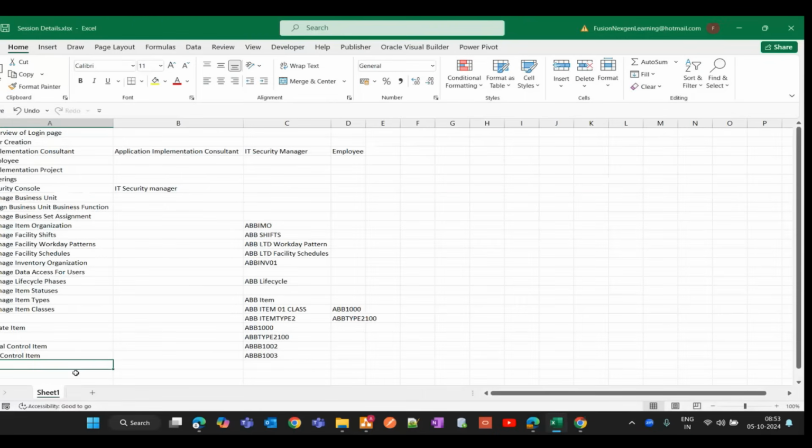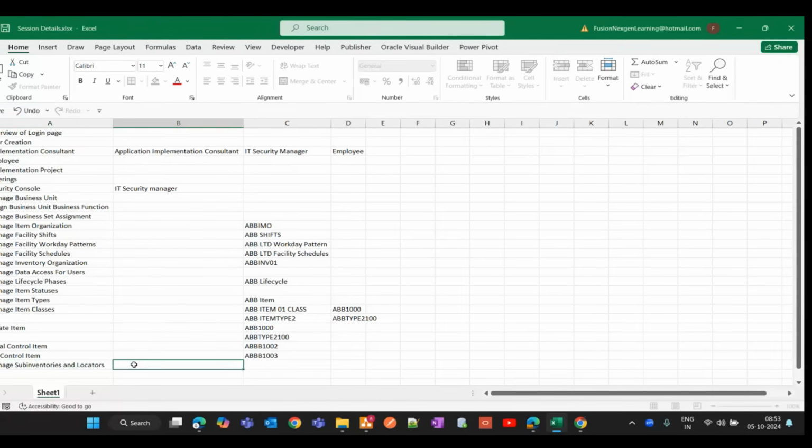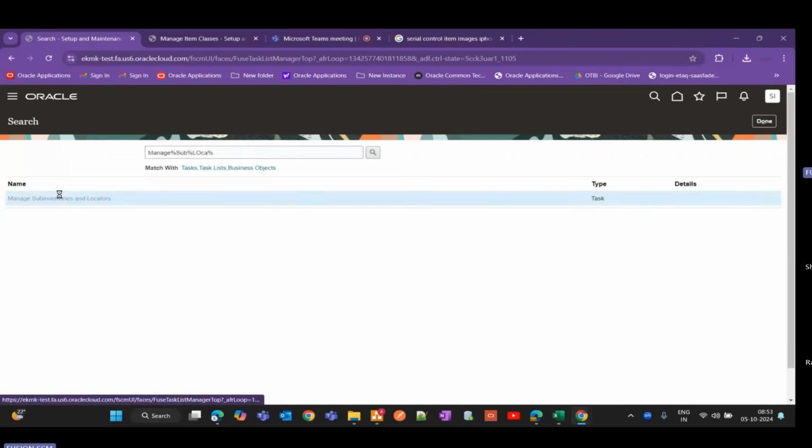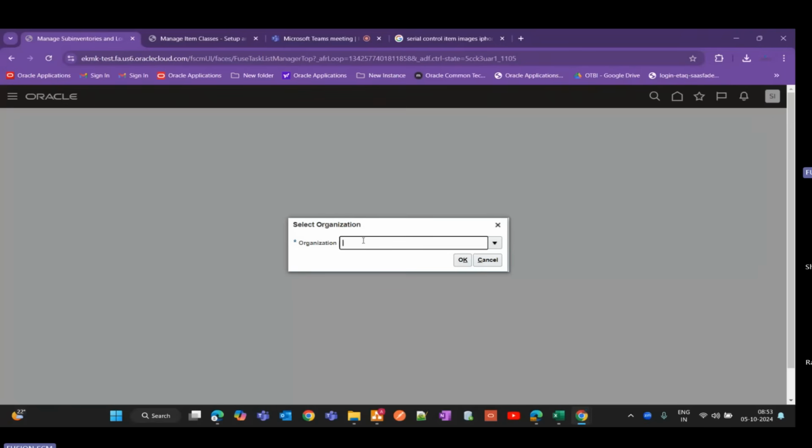Let me type that, manage subinventories and locators. Okay, so this is the task that you have to open. Once you click on Manage Subinventories and Locators, you have to select your inventory organization, the one we have defined.